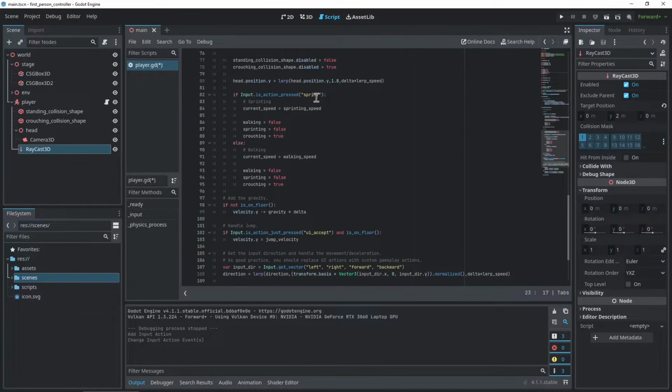So let's update these. When we're sprinting, we're not going to be walking, that's correct. We are going to be sprinting, and we're not going to be crouching, so that one can be false. And in walking, we are going to be walking. We're not sprinting, and we're not crouching.